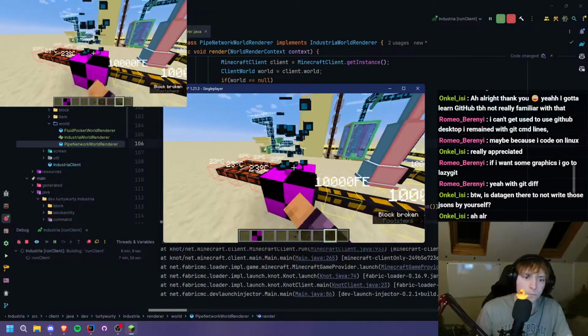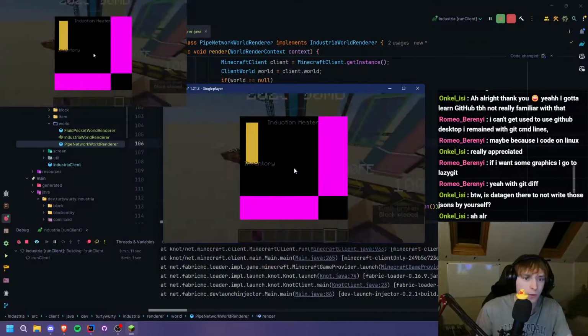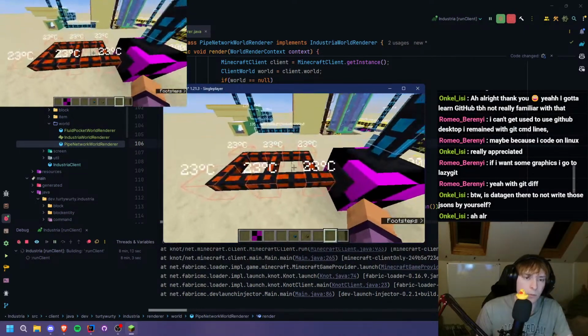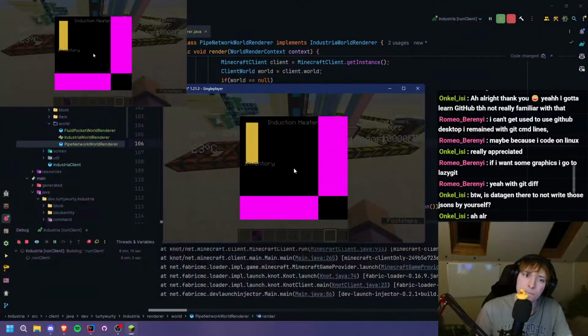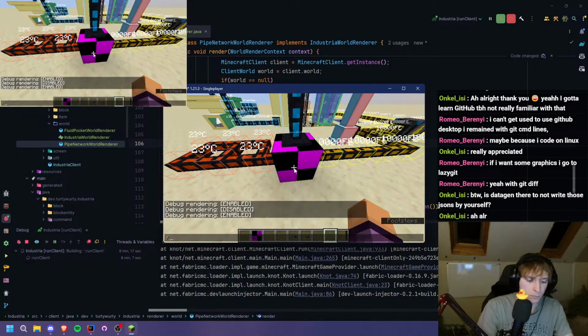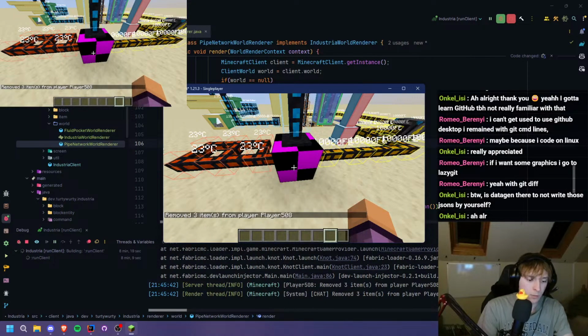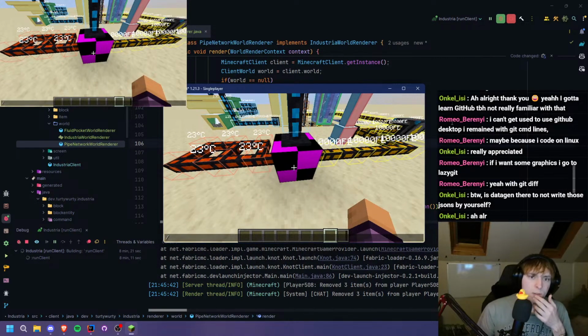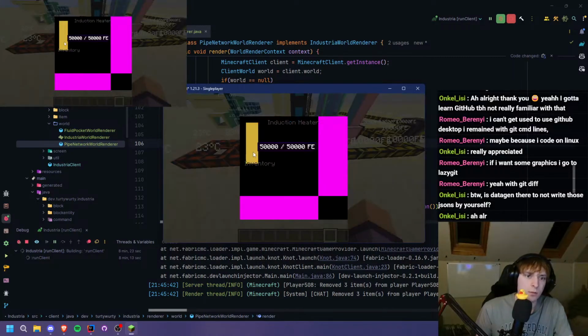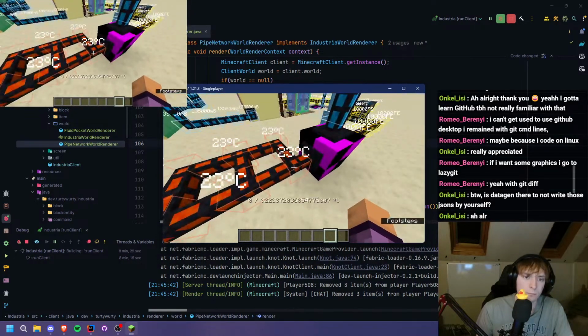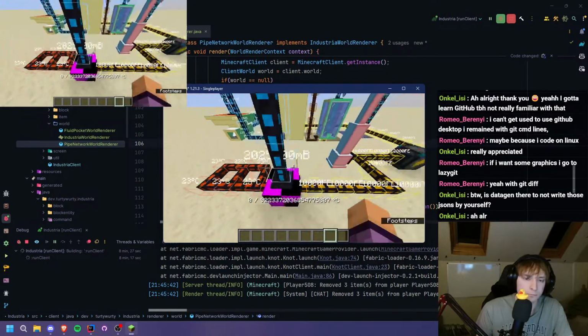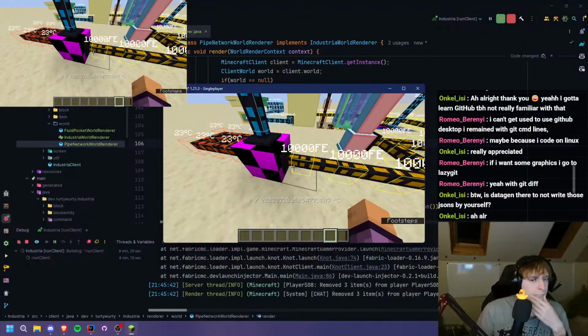Anyways, should now be able to see that this should, in theory, I might actually have to do that because I don't think. Interesting. Why is that not receiving fluid?